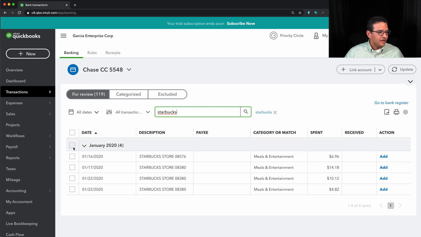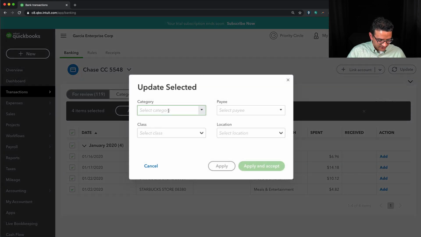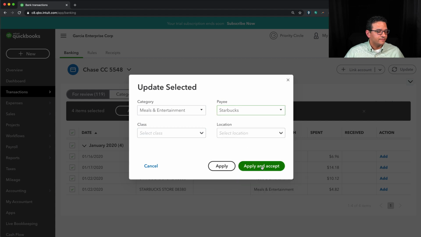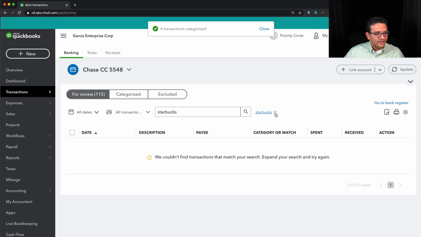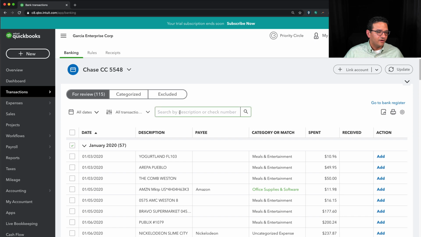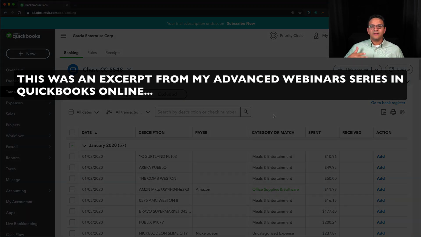So in this case, I wouldn't even have to have them grouped by date. I mean, I guess it doesn't matter anyway. So I can click on select all here at the top. I can go to update. I can put this under, let's call it meals and entertainment, and the payee would be Starbucks. Again, I recommend that you always create those payees as vendors, and then click on apply and accept, and then I can click on the little X next to Starbucks to get rid of that filter. So I think I've showed you everything on the screen. The other thing that I want to talk about is the matching process.